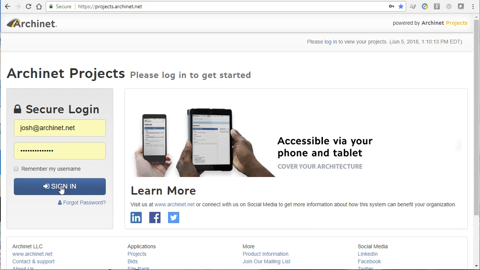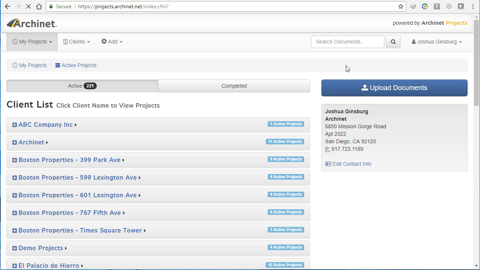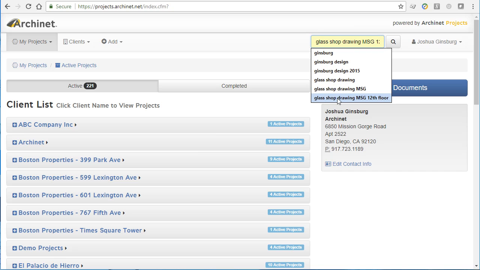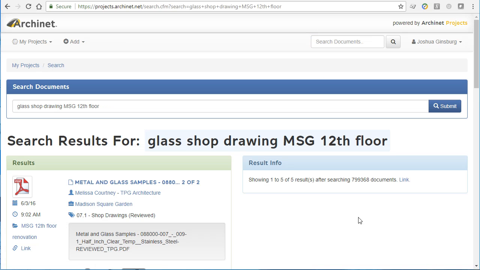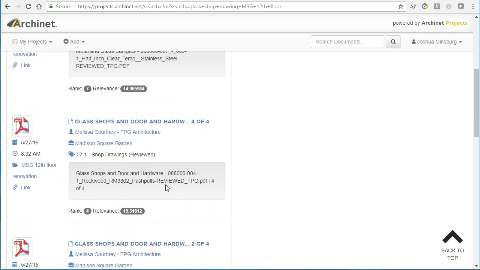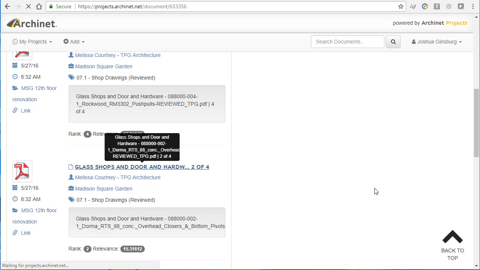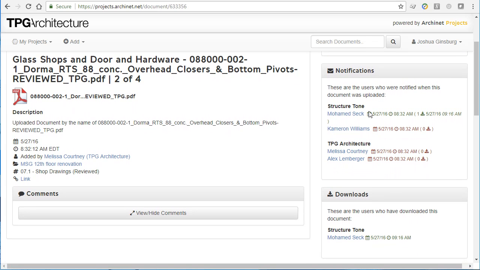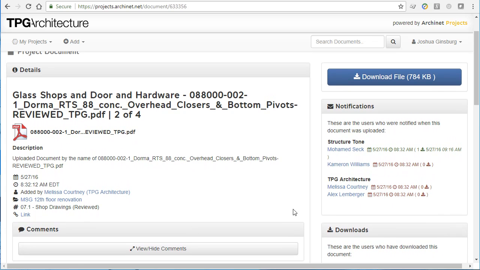So to show you how to do this, I'm going to go ahead and log in and use the search tool and search for the glass shop drawings at Madison Square Garden on the 12th floor. Okay, so I know there was an issue with the glass shop drawings from MSG on the 12th floor, and even though this was at this point over 2 years ago, I can instantly pull up the glass and metal shop drawings from Madison Square Garden on the 12th floor renovation project and go right into them and see exactly who was notified, whether or not they've downloaded it, and whether any comments have been made.